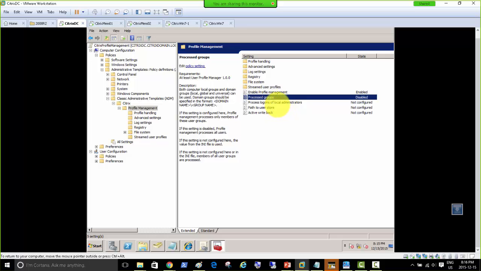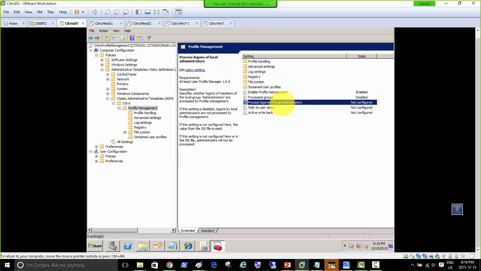Then there are process logons for local administrators, for the local administrators who are connecting every day for configuration. So specify whether logons of members of the local group administrators are processed by profile management. So we can configure that, yes, profile management, please make my administrator account also very optimized and fast, but it's up to us. We're not going to touch that.